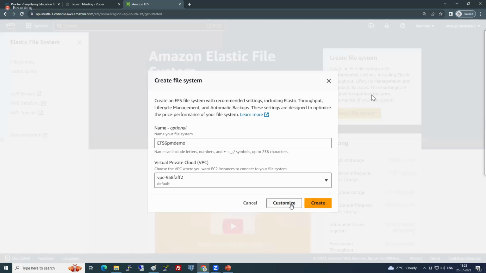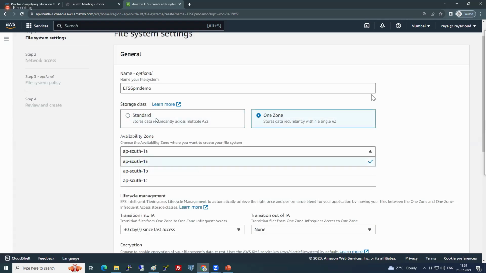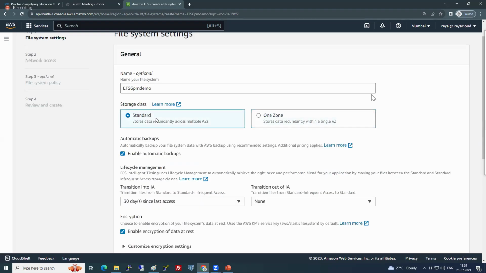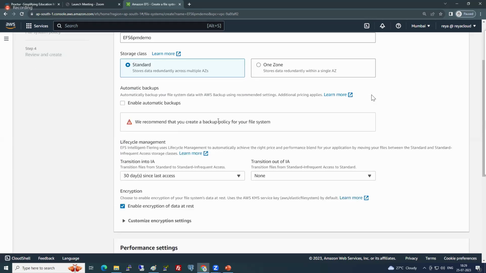Okay, storage class. You want your storage class to be standard or one zone? One zone means you need to select one availability zone where your EFS should be. So I'm going with standard. Standard means it will be applicable for all availability zones. So you want to take automatic backups? You can take it, but I don't want to take any backups. But if at all you select the backups, okay. We recommend that you create the backup policy, but do we have any data inside it? We don't. It's just a matter of enabling it.